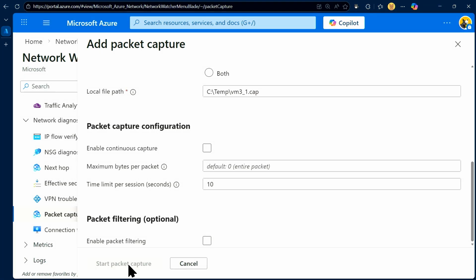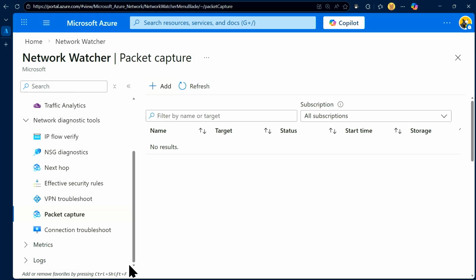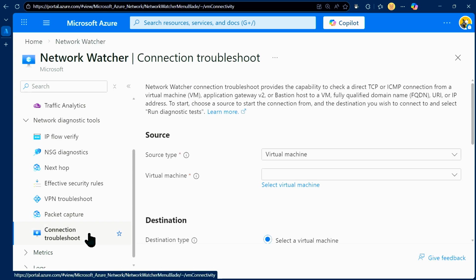One of the things that packet capture will do is add an extension to that specific machine. So bear in mind that that is going to happen, and later on, just copy the file in order to analyze it. Let's move on to the last diagnostic tool, which is connection troubleshoot.